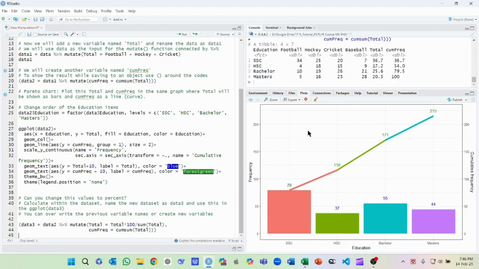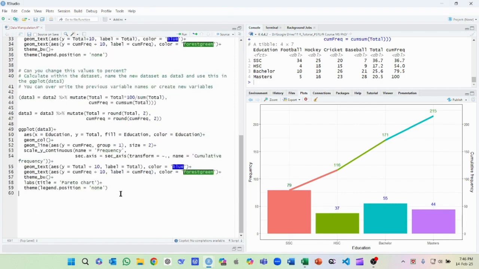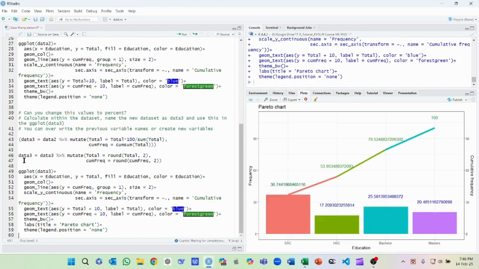If we run this, we see that our total and cumulative frequency columns have changed to percentages. Now we want to create the graph again using data set 3. Now if we run this ggplot command, we see this graph, but here you see the percentage takes long digits after the decimal point.